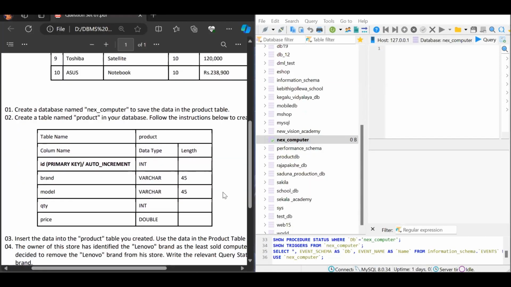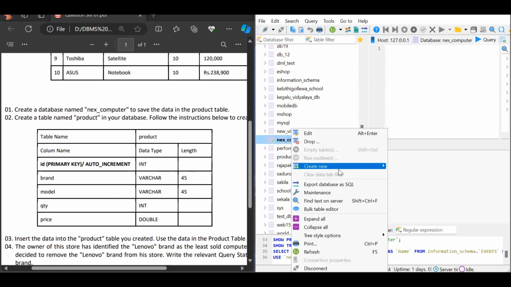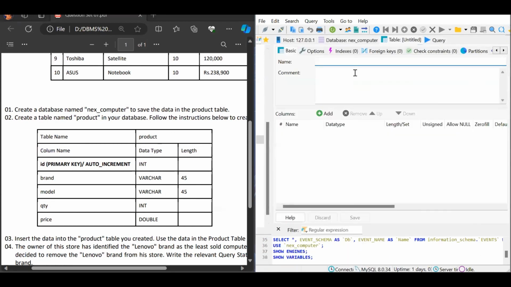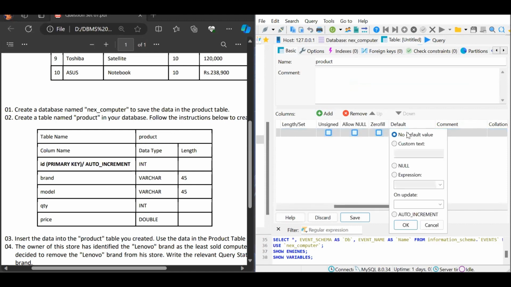And then the second question, create a table named Product. So then we have to create the product table by following the instructions they have given. At first, let's create the product table. Right click on the database, create new table. Let's give the table name as Product, and then let's add the columns. The first column is ID with the data type int. Click on this all and set the default to auto increment and then click OK.